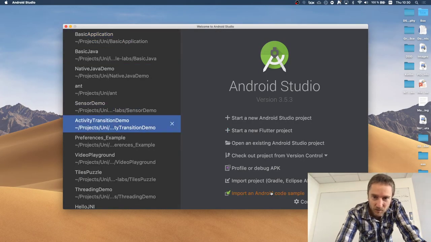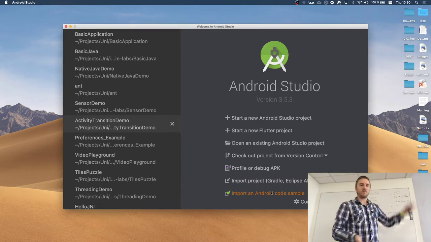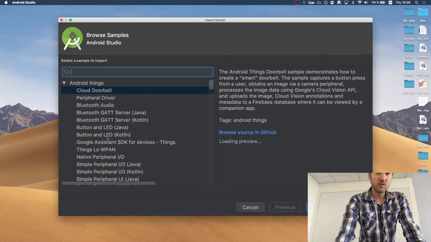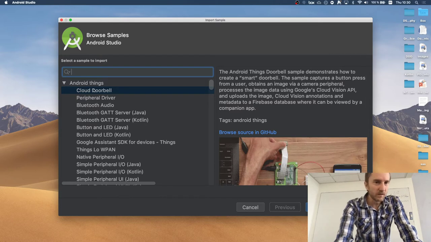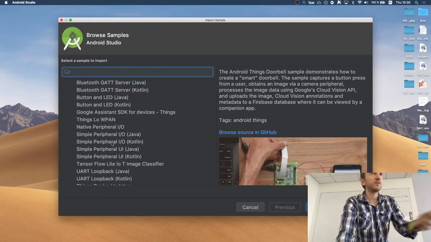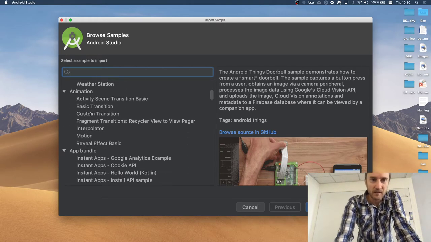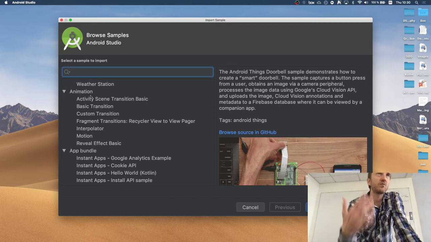So if you go to import Android code samples, it will show you a big menu. This part is for Android Things, for Raspberry Pi or some kind of embedded devices, so you can skip that unless you're really interested. And then from animation onwards, everything is to do with the apps.